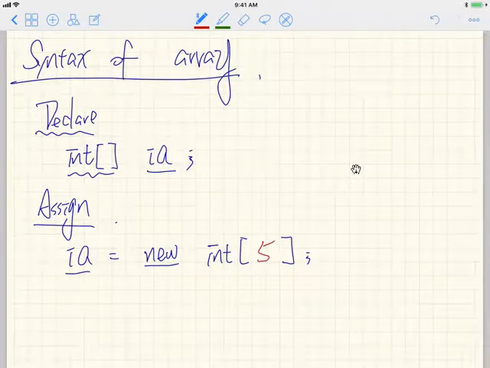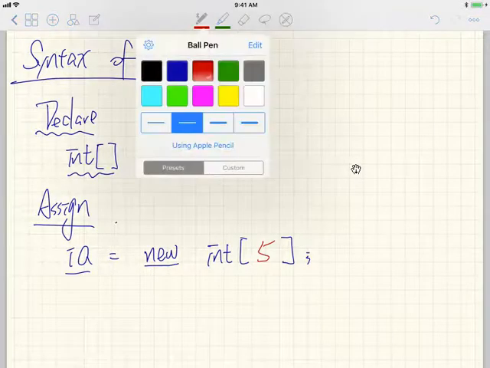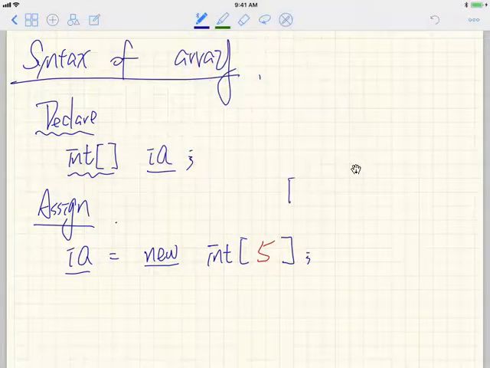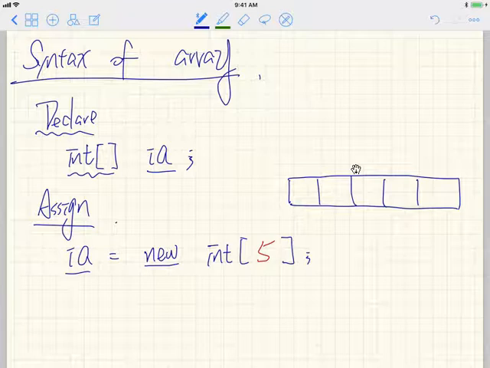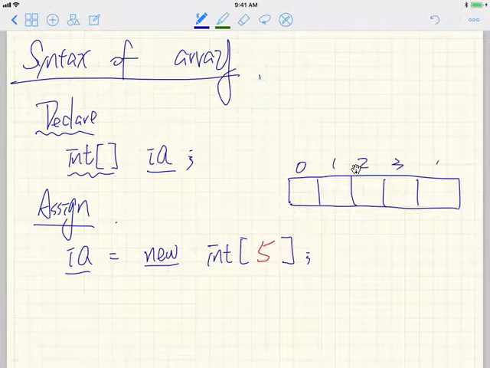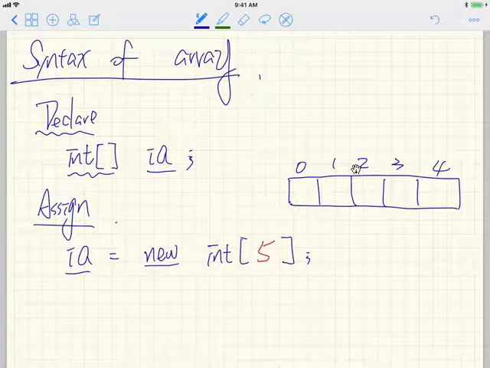Let's see what this really means. What this means is we are going to somehow create in the memory an array of size 5. 1, 2, 3, 4. Size 5, starting with indices 0, 1, 2, 3, 4, right? Like that. Okay, so 5 elements.